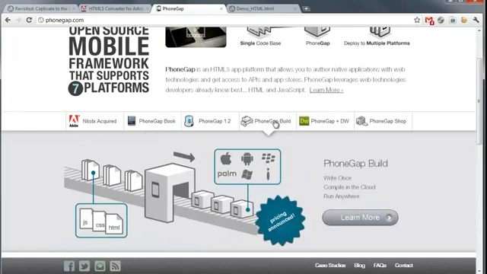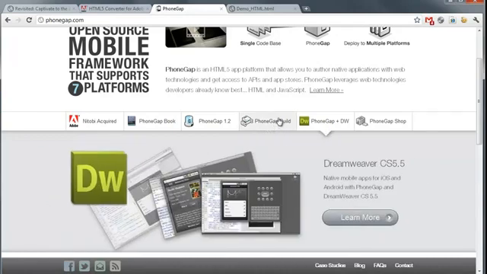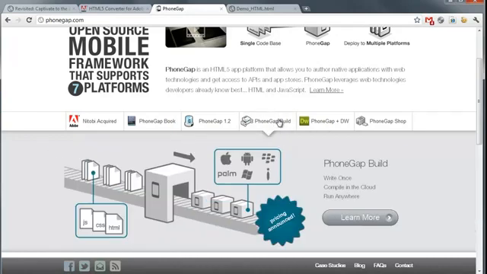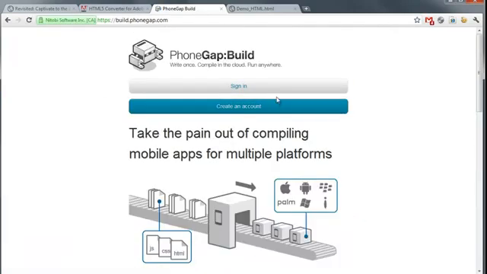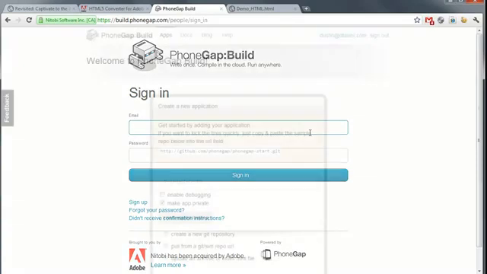I'm actually going to use PhoneGap Build, which is an online tool for creating mobile apps, and it's free. If you want to do some extra things with it, you have to start paying, but you can begin doing this for free right now. So if I hit Learn More here, it's going to take me to sign in.